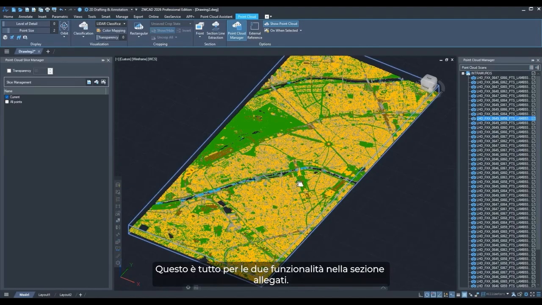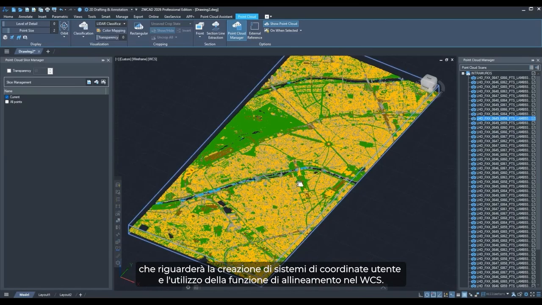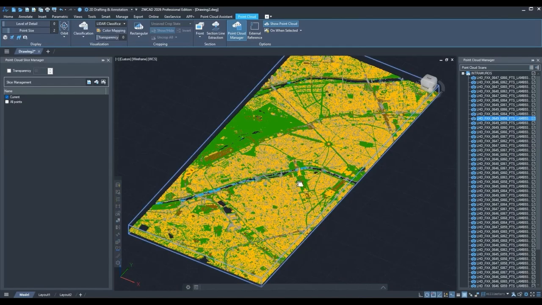Alright, so that's it for the two features in the attach section. Now we're just going to open a more standard point cloud for the next exercise, which will cover creating user coordinate systems as well as using the align function in the WCS. So see you in the next video.